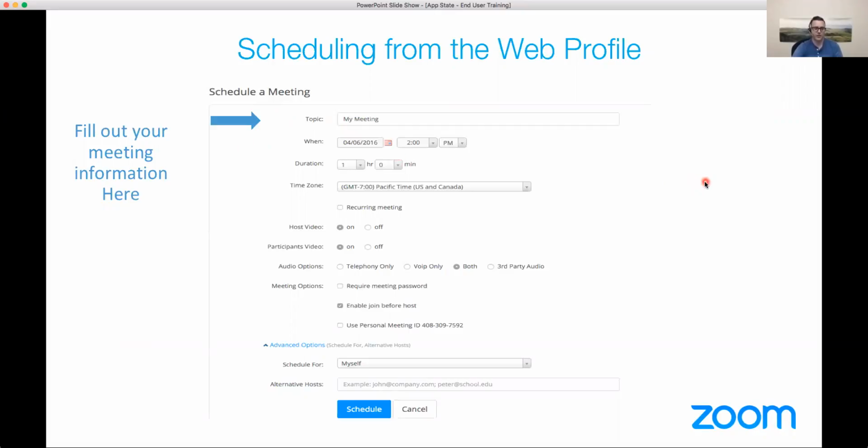You want to set your topic, when the meeting is going to be, how long it's going to last. Important note on that is even if you put an hour and the meeting happens to last an hour and a half, nothing to worry about. It will continue to persist. It doesn't automatically shut down on you if you're actively hosting the meeting.